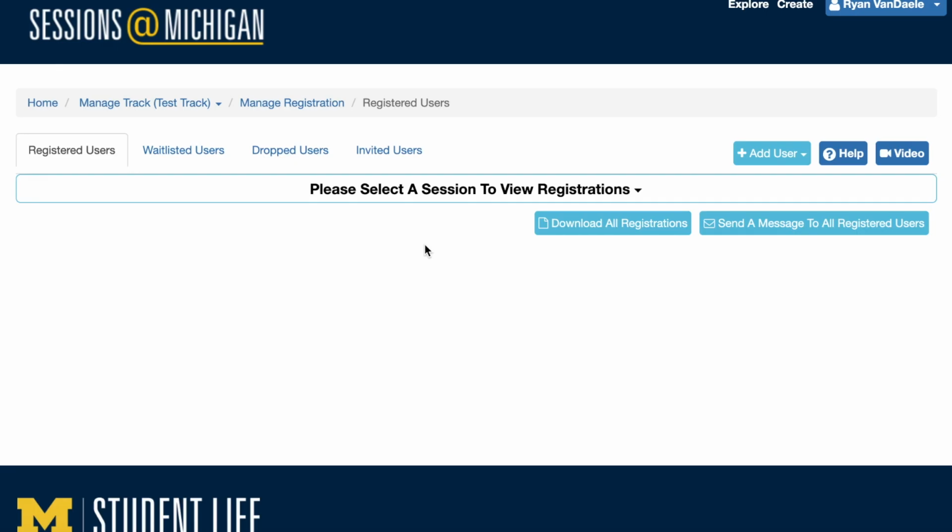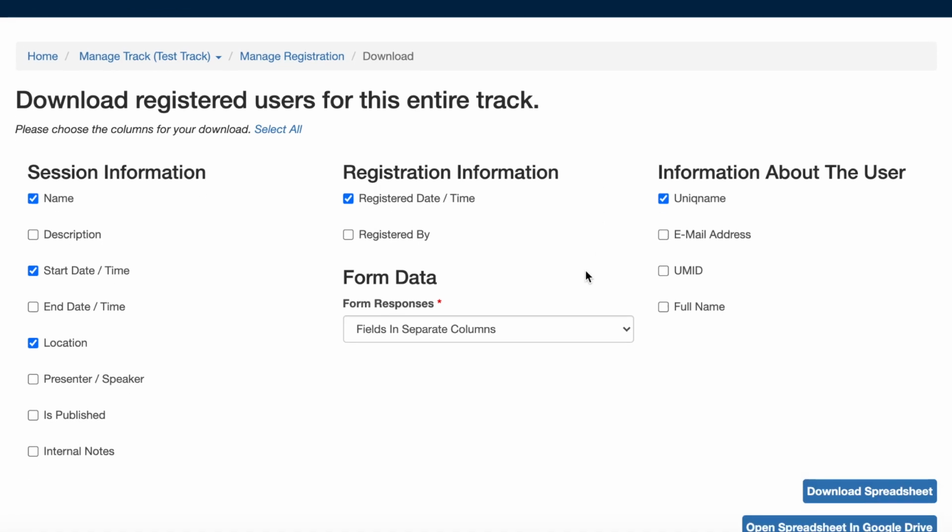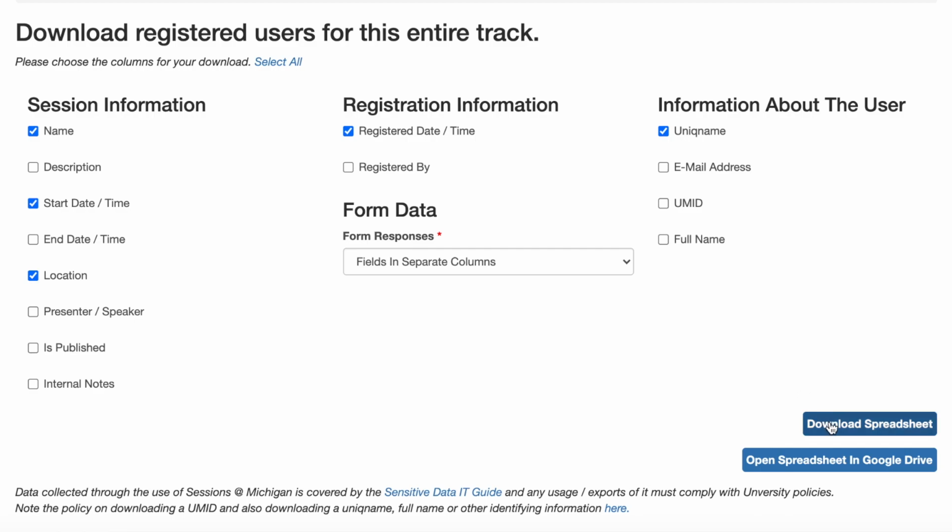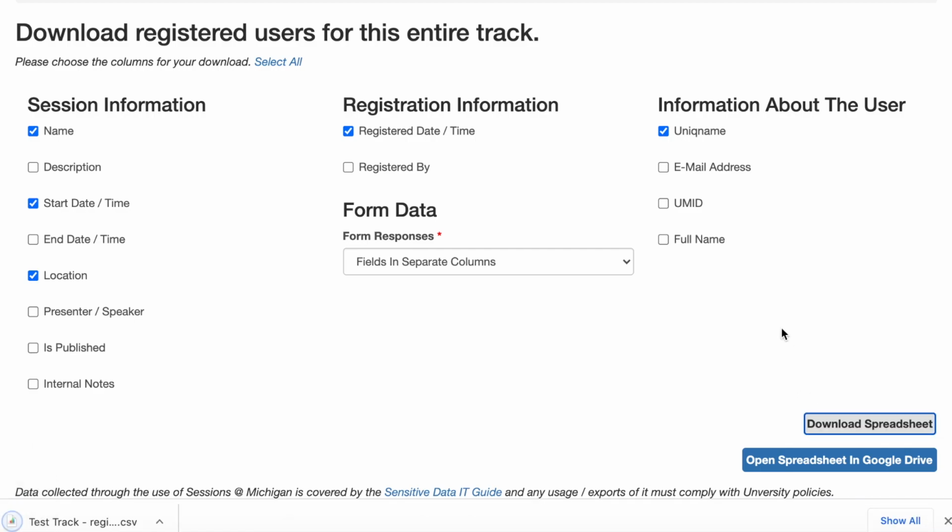If you would like to export your registration data from Sessions at Michigan, we offer downloads. If you are not viewing a specific session, click Download All Registrations. You will be given the option to choose additional form fields about your session, the registration information, form responses, and the user, and you can just click Download Spreadsheet, and it will download to your computer.